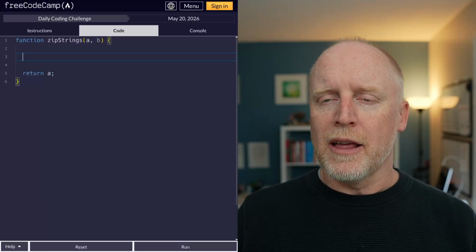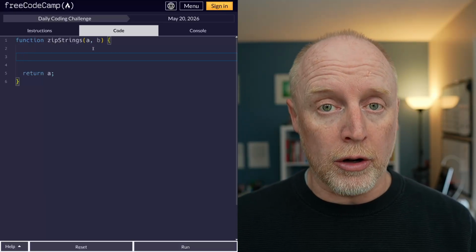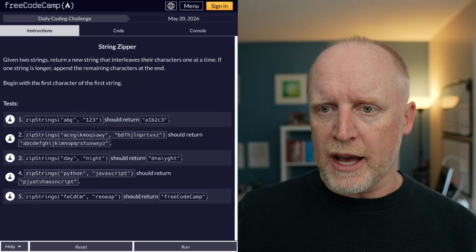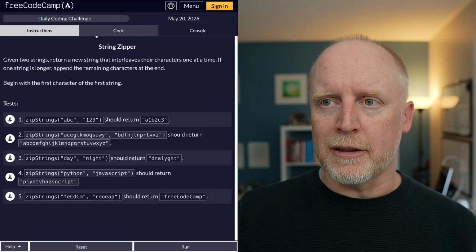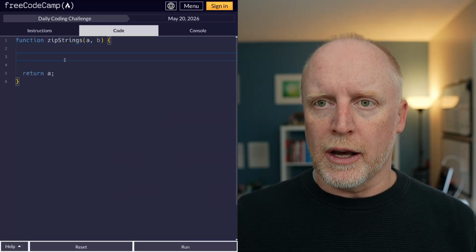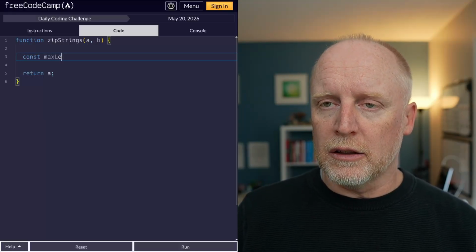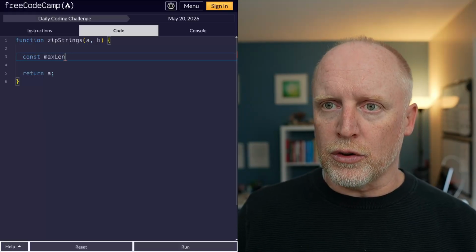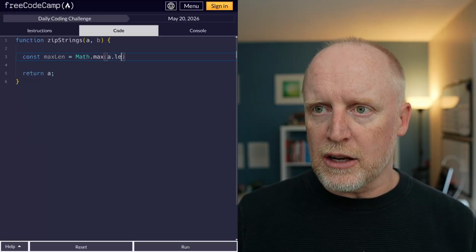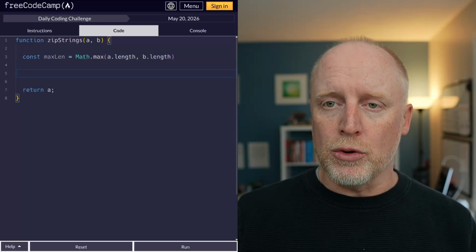So right here, my first thing is to figure out which one is longer, A or B. I think in the case of here, they put the shorter one as number one, but I don't want to guarantee it like that, right? I want to make it as flexible as possible. So right here, I'm going to go max length just like this, and I'm going to set that equal to Math.max, sending in a.length, b.length. Brilliant. And then we use that in a for loop.